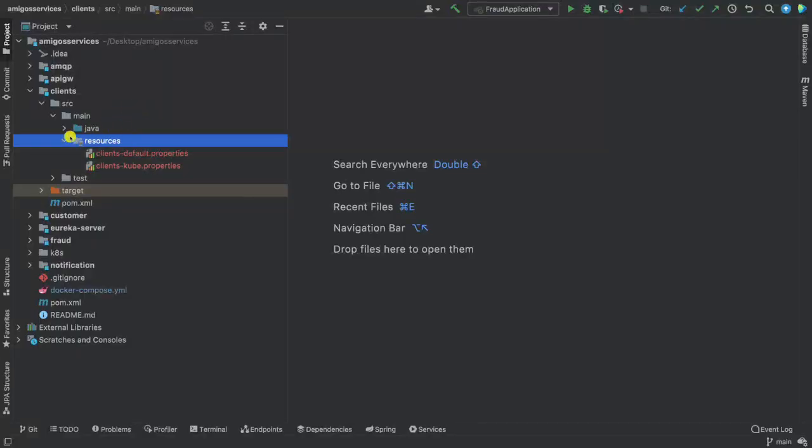We've managed to start our application with the clients-default properties in here, but we also have the clients-cube properties. Now we also have to have this profile or a similar file within customer, fraud, and notification. Because if we select this profile, it will pick up this file, but for the rest of the microservices, it won't.